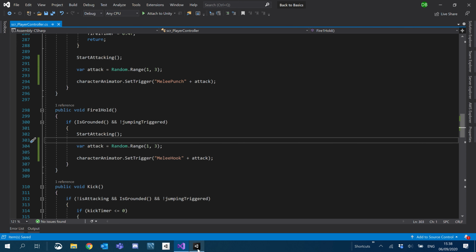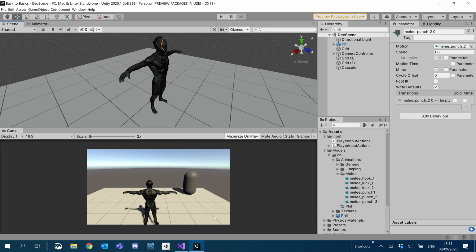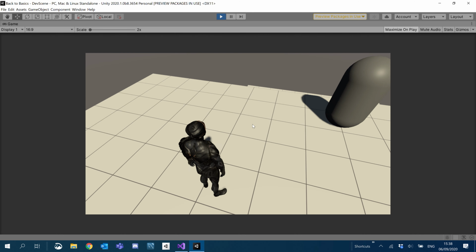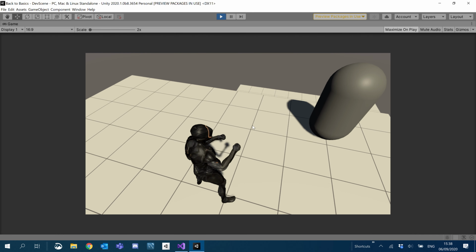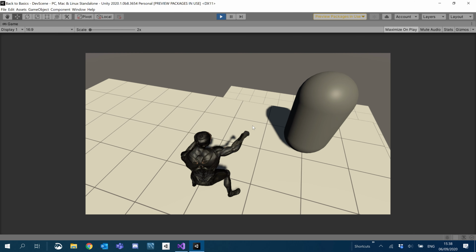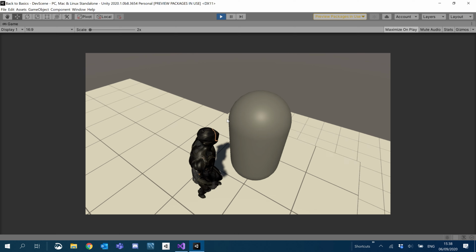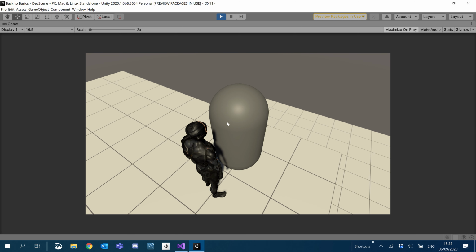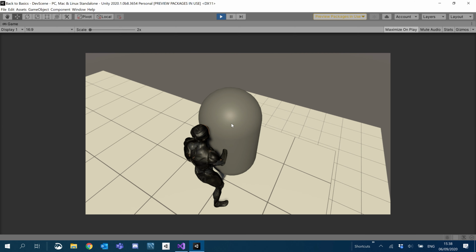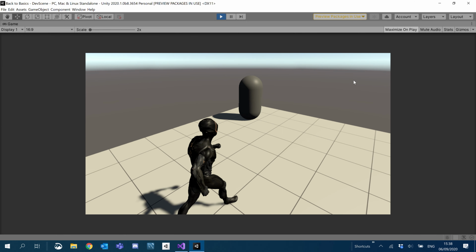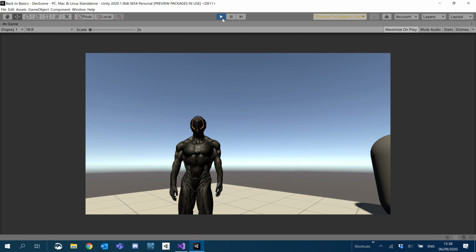Okay, nice and simple. So let's go ahead and just test that that's working. So what it'll do is it'll randomly pick between 1 and 2. So the melee 1 and 2, it'll randomly pick. Let's see, yeah, that seems to be working. Alright, and then if I hold the right hook, left hook, left hook. Okay, so see that's up and running.